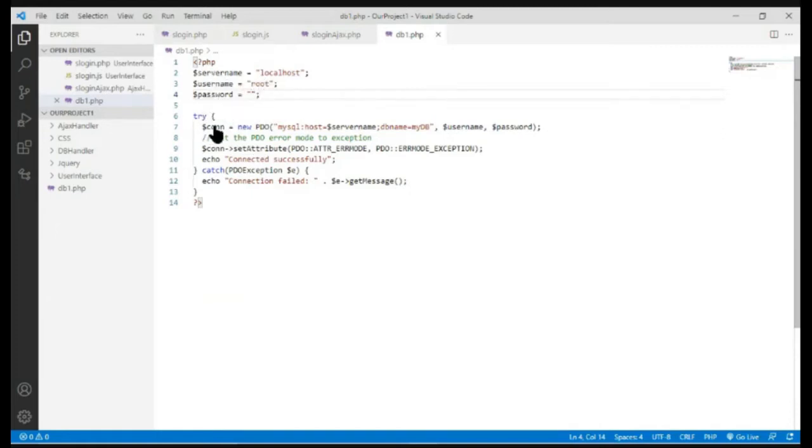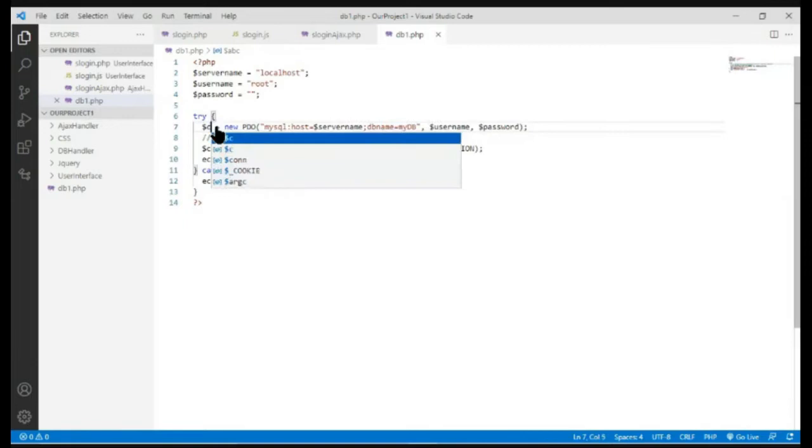The next line is the instruction that makes a connection with the database server. Again, this dollar sign means it is a PHP variable, conn. But conn is just the name of a variable. You can call this variable by any name you want, say, for example, abc, no problem. But conn looks more meaningful.